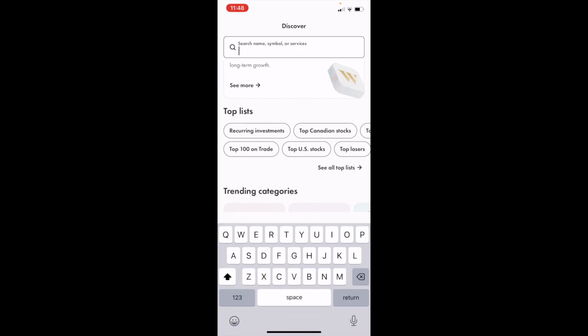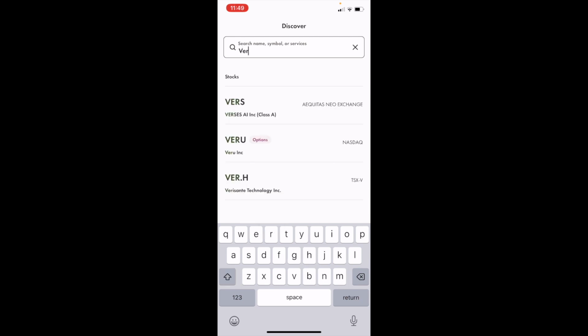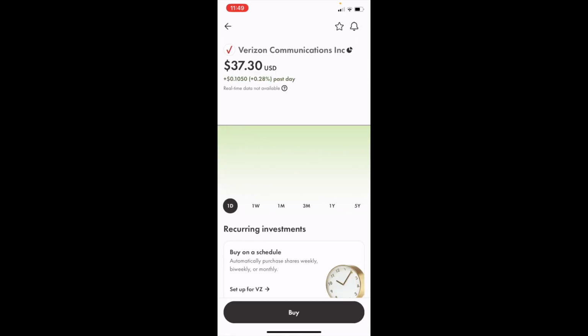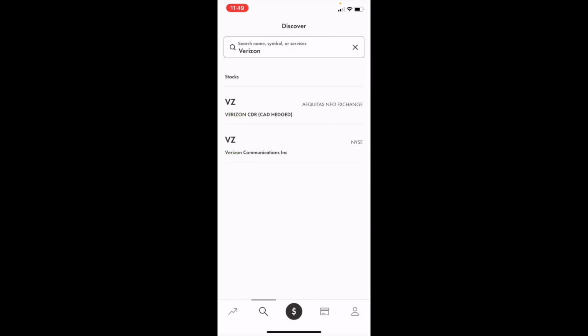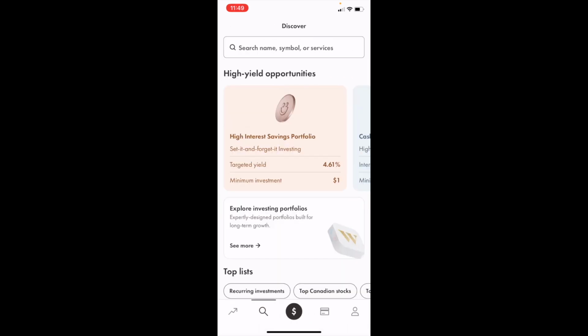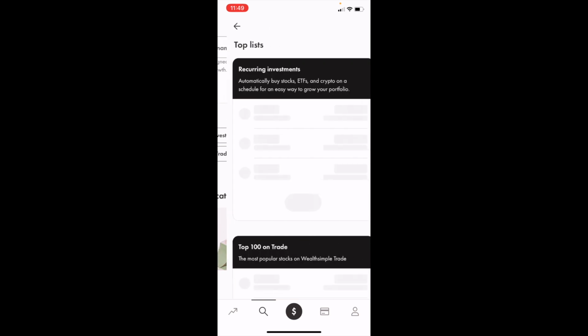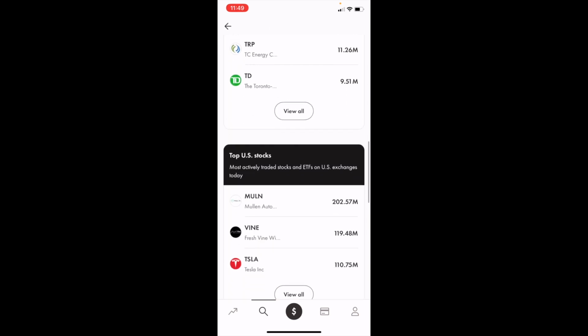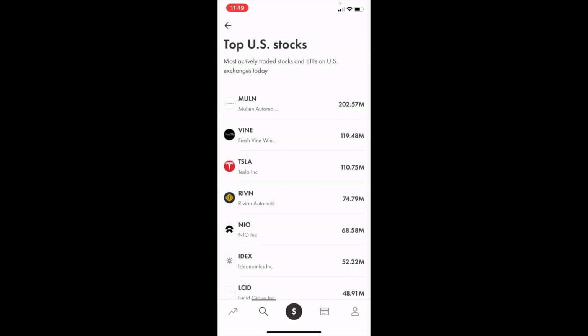So if you wanted to search up an American stock, for example, how about Verizon, right? It doesn't really matter. You can search up Verizon, see if Verizon's on there, Verizon Communications on the New York Stock Exchange, VZ. But basically, you can play around with that however you want. But if you want to invest in a United States stock, as I mentioned before, go to see all lists. You can simply view the top US stocks this way. Press this if you wanted to invest in Tesla, for example, or whichever one you want.